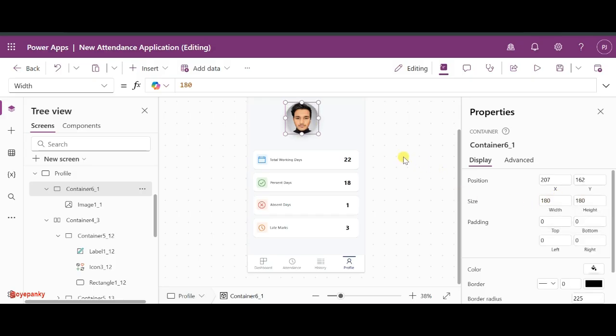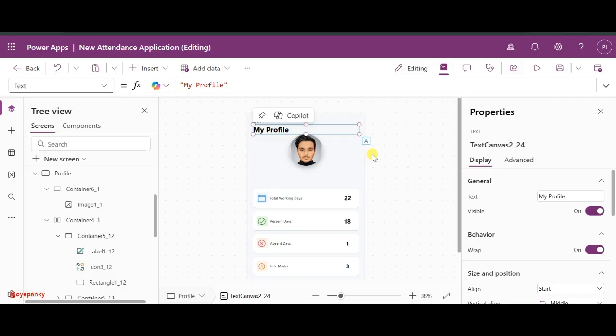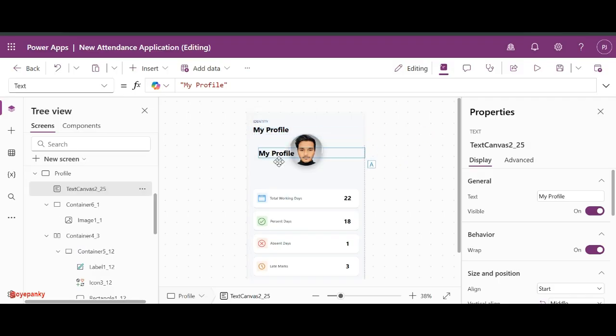And 180. Now it looks good, and now I need to set it in the center section. Okay, now I need to add my name here. Just copy and paste the same, and you can set the full width.